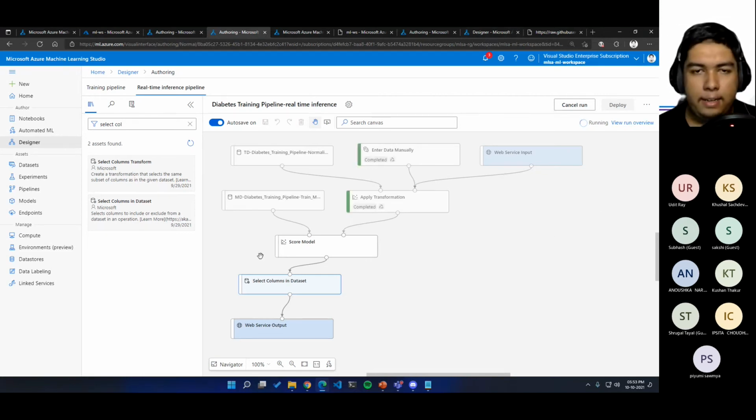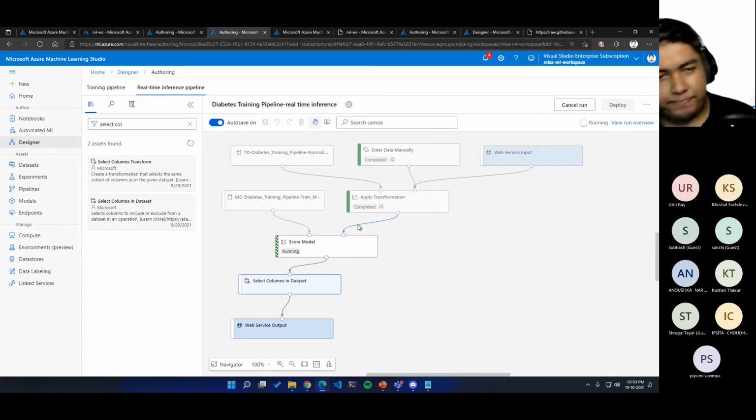Now it is running, so all of these are already completed, because that was there. And this score model is queued only because this can be a web service input. Up to this stage, all of that should be cached, and this web service input could be anything. That is the reason it is running again, because through a website any user can pass in different values, so it is not possible to cache that part.